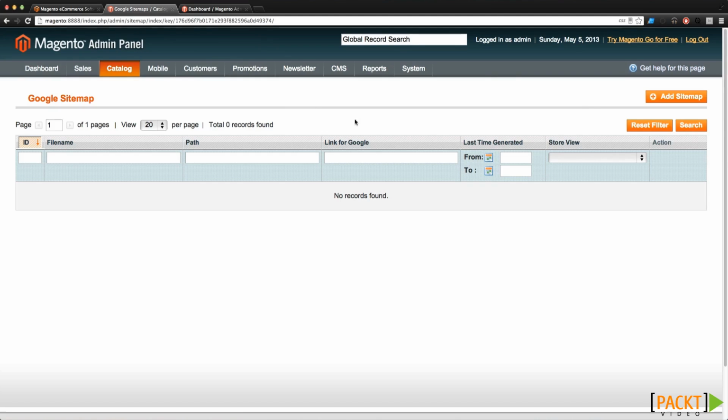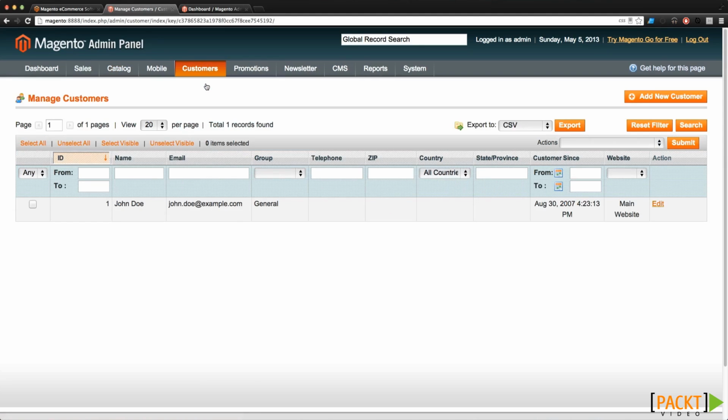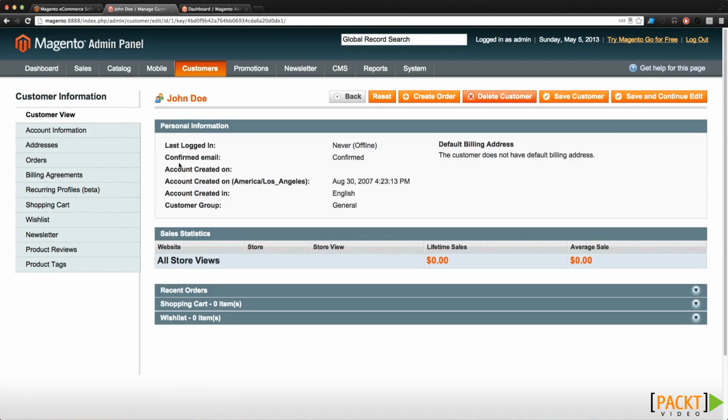Last on this tour, we're going to take you to customers. As you can imagine, this is where you're going to be managing your customers. If we click Manage Customers, you'll see that John Doe is an example here. Here we can go in and change some of John Doe's information. Let's say he wanted to modify his email address or his normal address. You could do it for him if he did not want to do it himself.